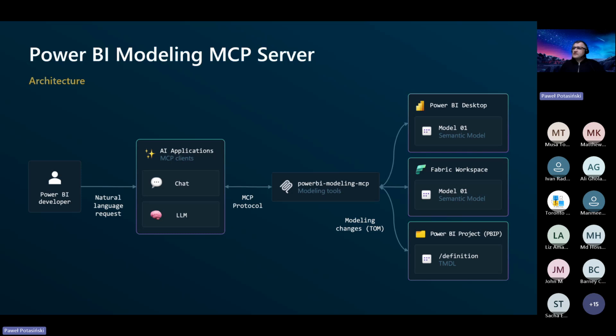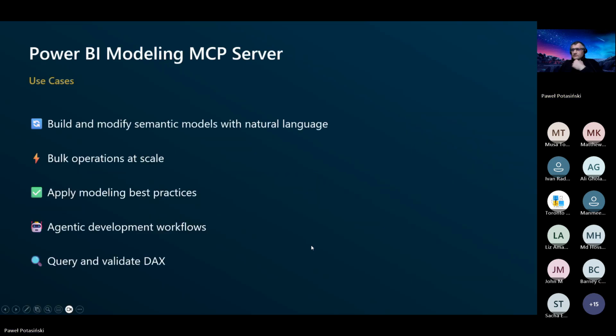When I was presenting this presentation for the first time, the only option was to connect to Power BI desktop, but I believe this time I can even connect to Fabric workspace, and it should work. So, and what I can do after I connect to the semantic model, I can build and modify semantic models.